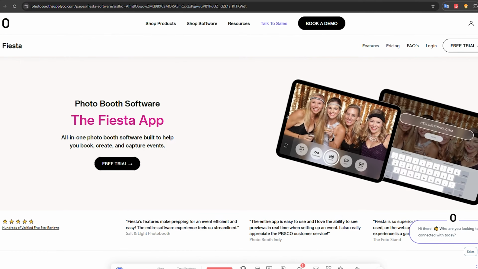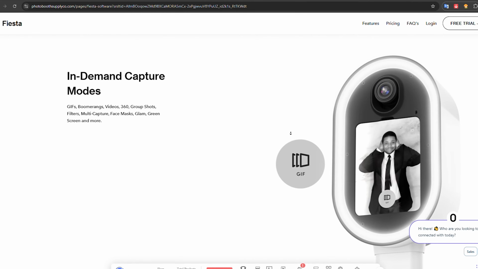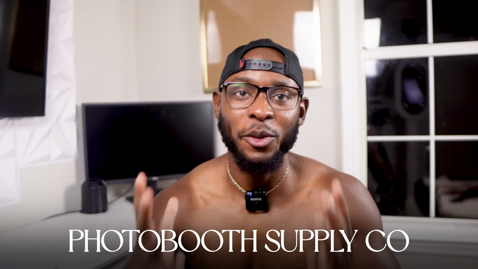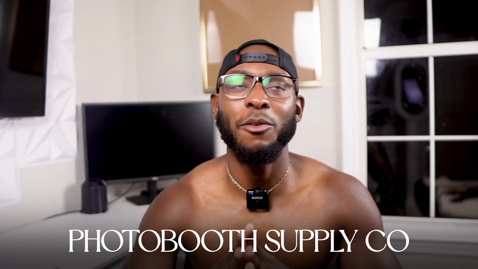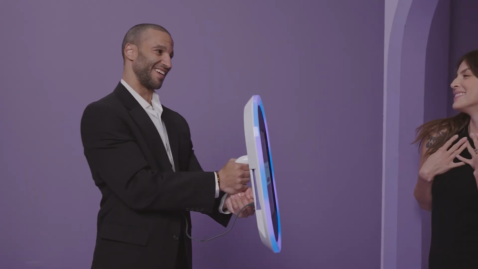Which brings us to software number 4, which is Fiesta. If you don't know, Fiesta is a software developed by a company called Photobooth Supply & Co. I feel like you can't say that you don't know Photobooth Supply & Co., since they are one of the most iconic booths out there, which is the guac and chips. They also have the salsa booth and the salsa 2 booth.